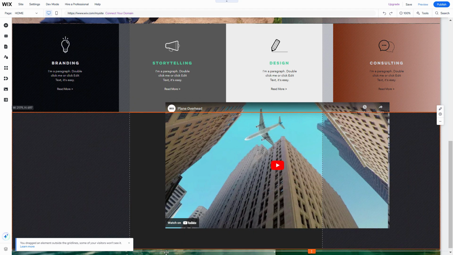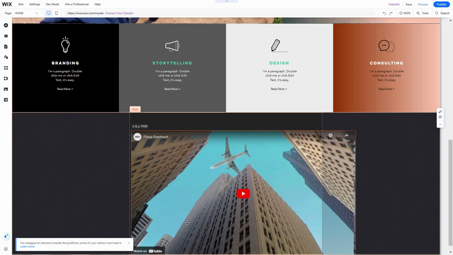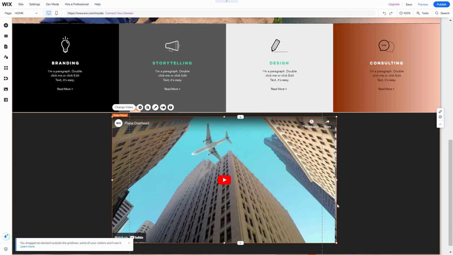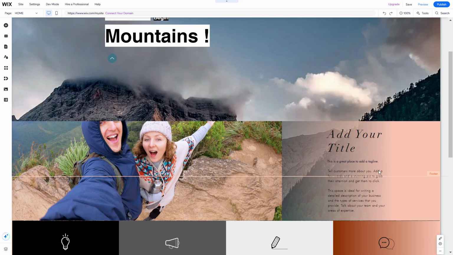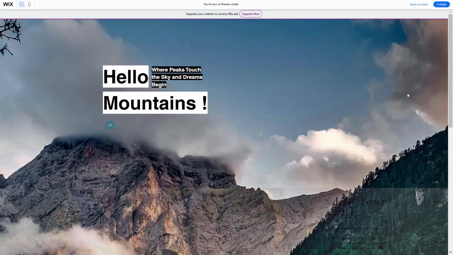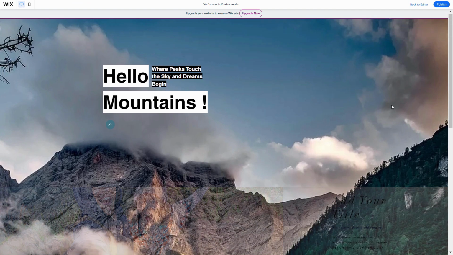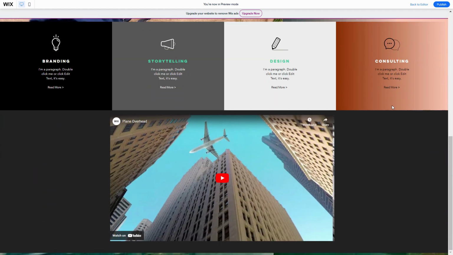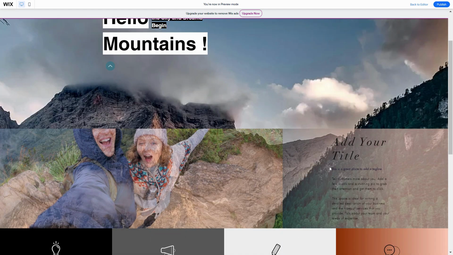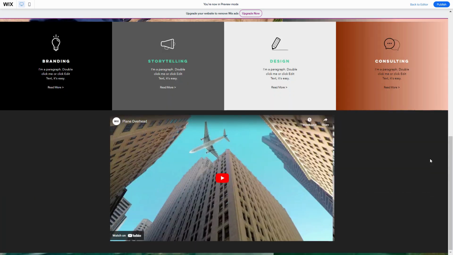We can move and push this one down as well. So this is how we insert that. That's pretty much it, guys. If you want to click on preview, you will find the website is properly working with all the videos and elements inserted. So that's pretty much it, guys. This is how to resolve that if you're unable to insert a video on a Wix website.